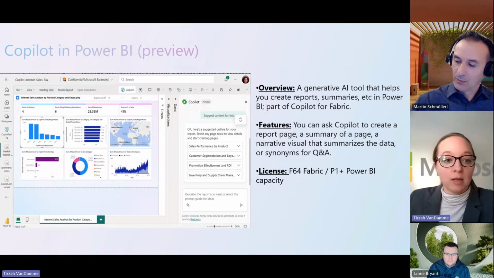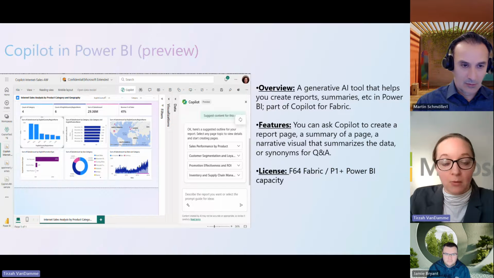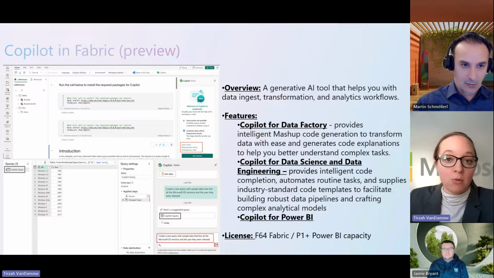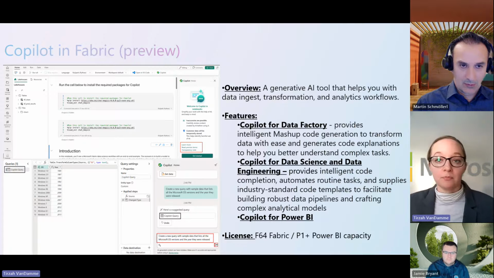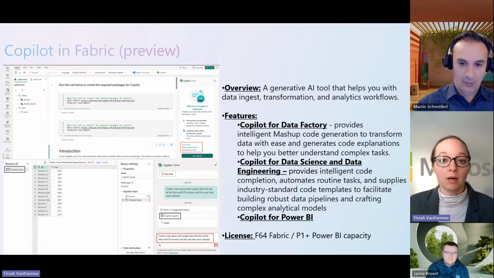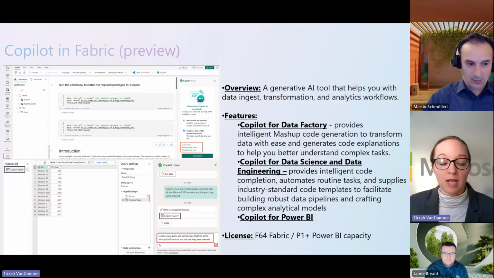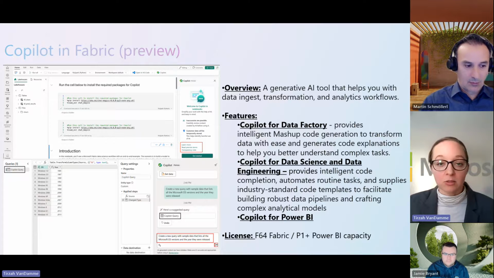The licensing requirement for this is you have to have a premium capacity or an F64 Fabric capacity, which is equivalent to a P1 in Power BI, to be able to access Power BI Copilot. And then moving that up one, Copilot in Fabric is really similar to the rest of the Power Platform, helping you build out your data analytics faster.